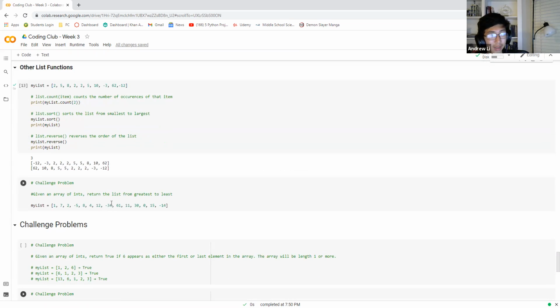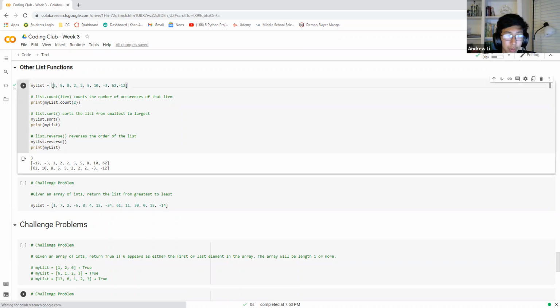Besides these list functions, there are a couple of other ones that come in useful a lot of times. The first one we're going to talk about is count, and count counts the number of times a specific item occurs. So my list.count two would print out three, since there are three twos in my list: 1, 2, 3.